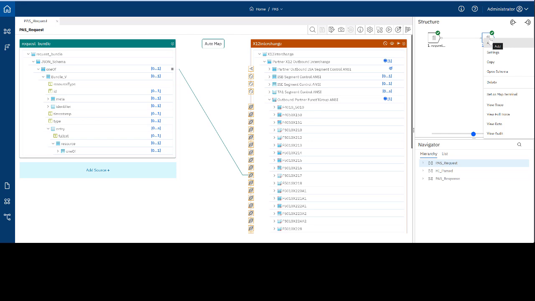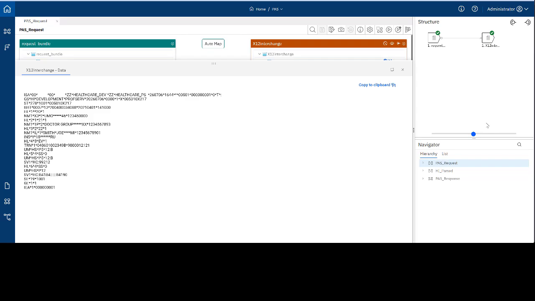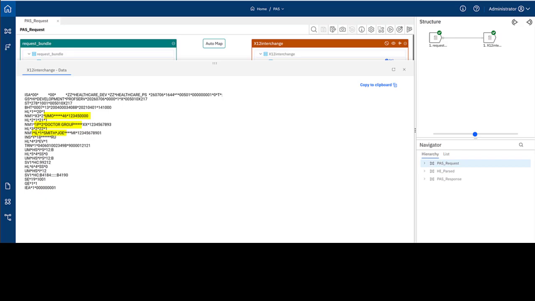Next, let's look at the output data that was generated. Once again, this structure should look familiar because it mirrors the output card of our map. If we examine the translated X12 data, we can verify our key fields came across perfectly. The UMO number is 123450000. The provider name is mapped as Doctor Group, and the patient name is Joe Smith. As you can see, from this single FHIR bundle example, we successfully generated a fully compliant, structured X12 278 request.